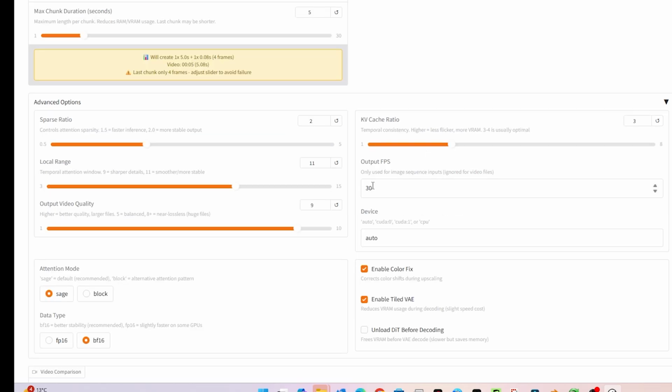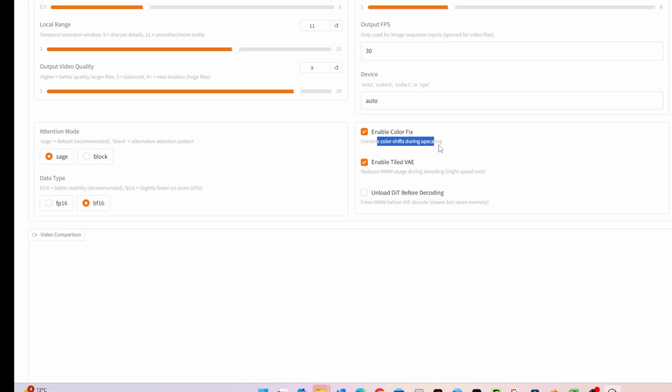Over this side, you've got the output frames per second, which did worry me when I looked at it, because I thought, does this only do 30 frames a second? But no, it says it ignores it for video files, so you can ignore that unless you're bunging in a bunch of still images. On the device setting, you can change this so it's going to use your processor, or CUDA 1, CUDA 2. I'm assuming that maybe means you have 2 different graphics cards. I left it on auto. I also like this one, enable color fix. Like it says, it fixes color shifts during upscaling.